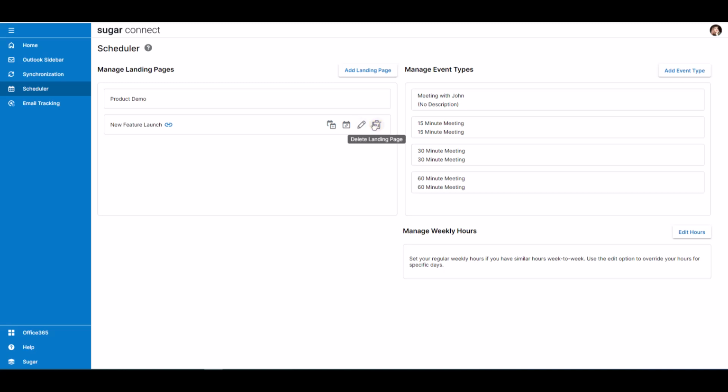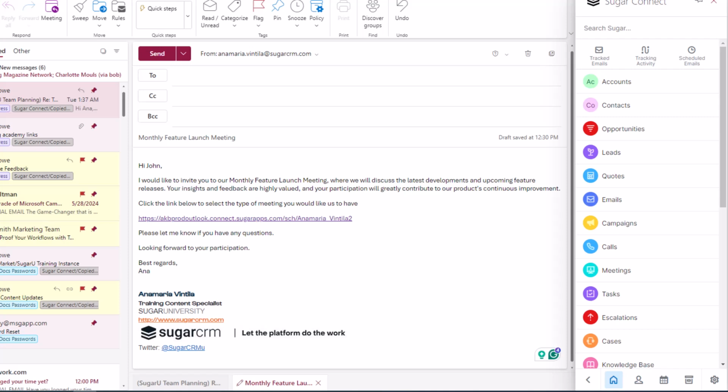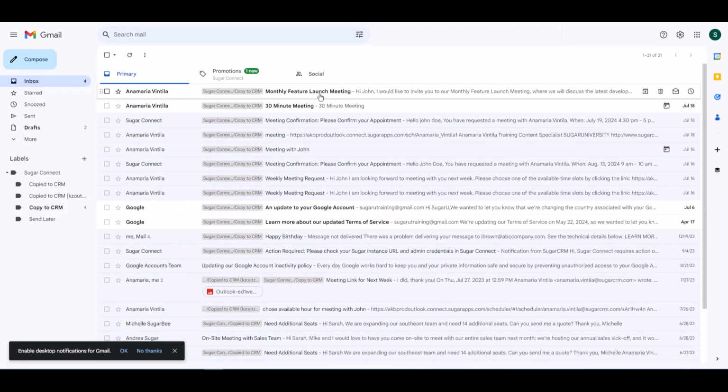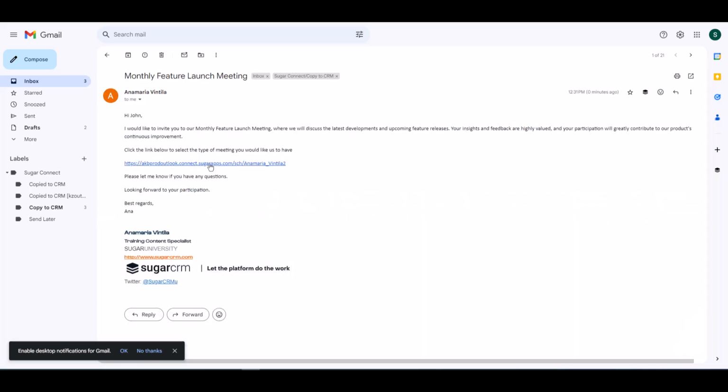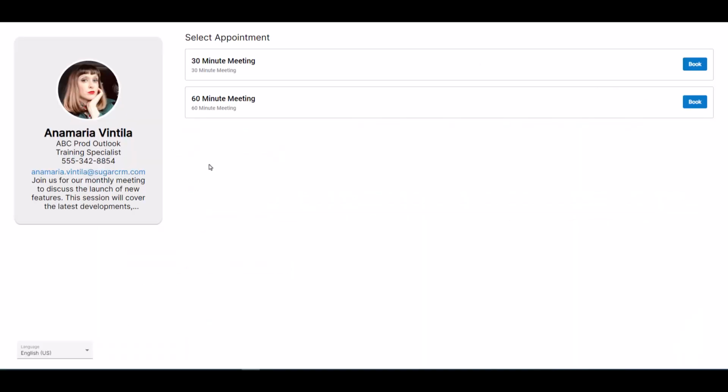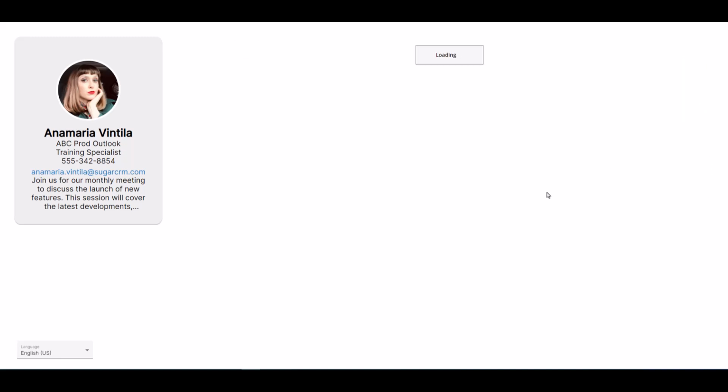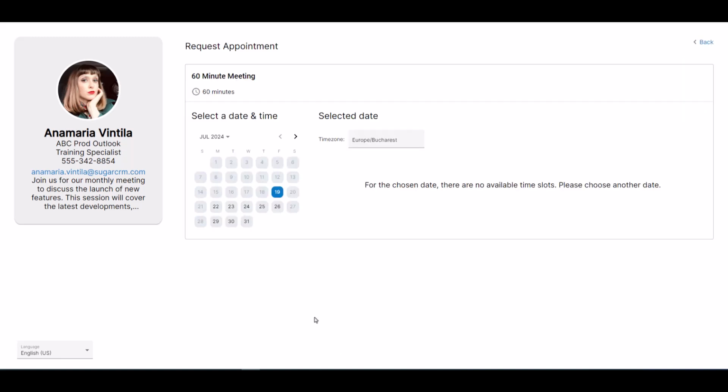To share your landing page, click the Copy Landing Page link icon to copy the URL to your clipboard. Paste the URL into an email, chat client, marketing page, or any other communication tool. When recipients click your link, they will see your availability based on your synced calendar and preferred meeting times. They can select a meeting time and date that works best for them.